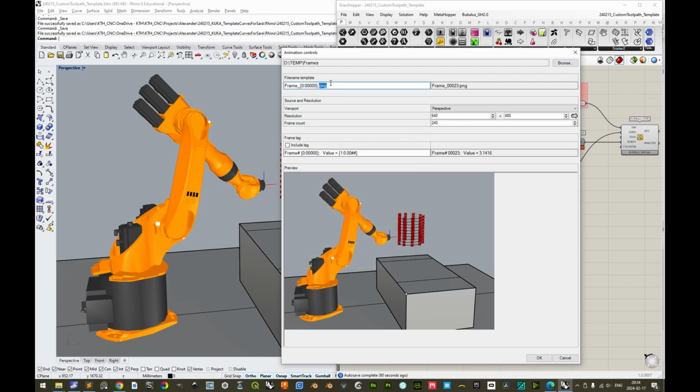Good. Make sure that the file name suffix is .png. This makes sure that the animated frames are output as a PNG file format. The resolution can be increased or decreased as you wish. The frame count is perhaps the most important. The frame count is a fundamental setting.